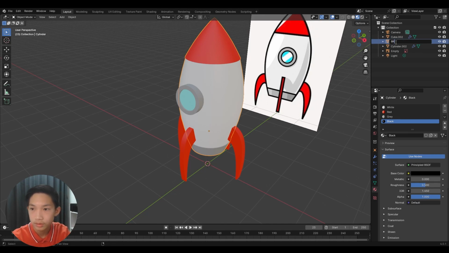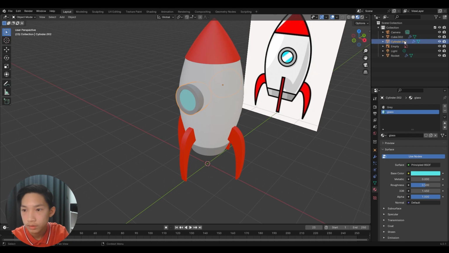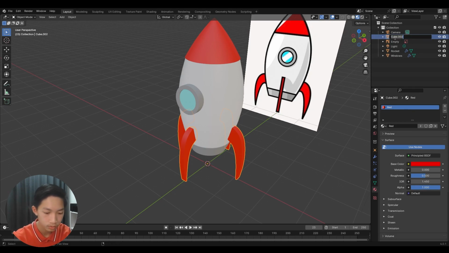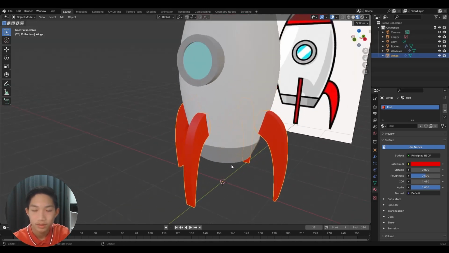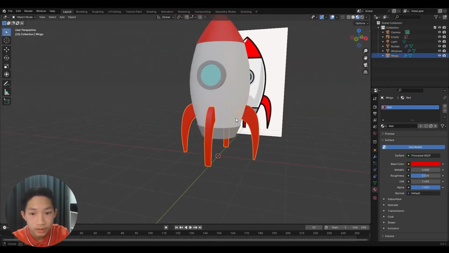so that you can call this the rocket itself, rocket, and right here we can call it windows. Down here we can call it wings. So yeah, just make sure you're organized, that's all. And now this should be good.